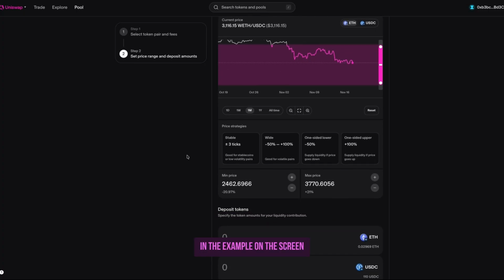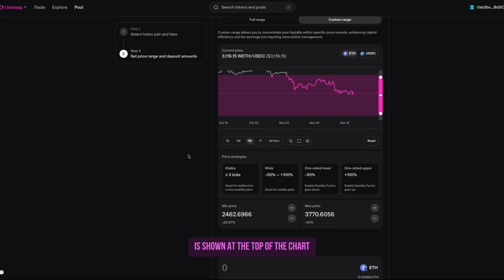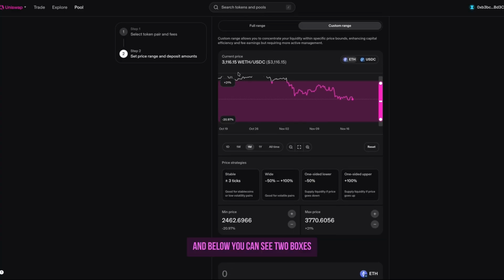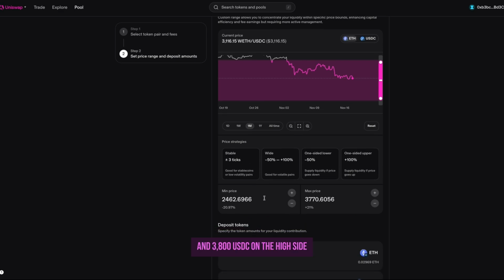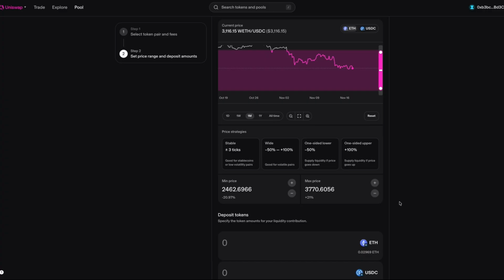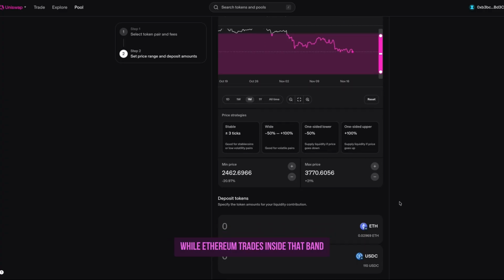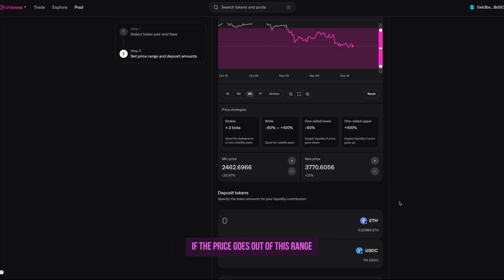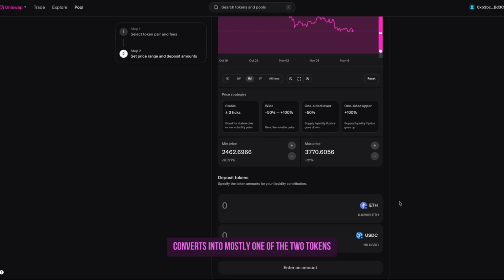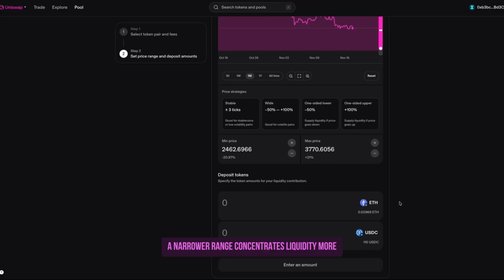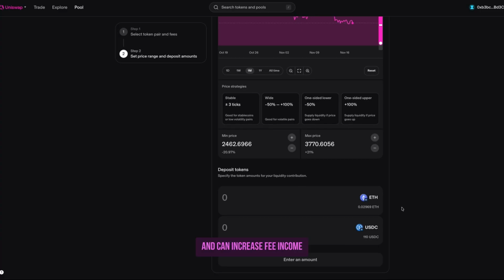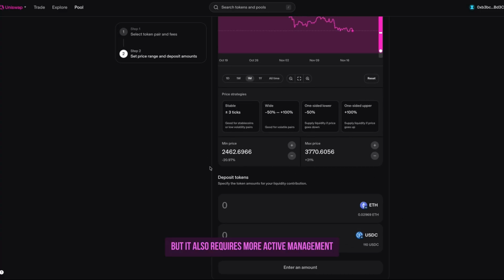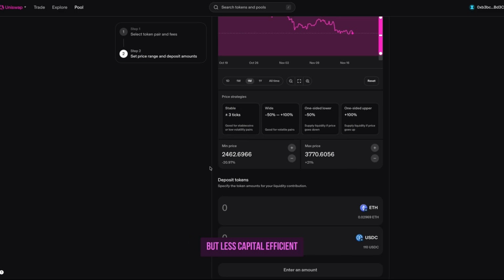In the example on the screen, the current price of Ethereum and USDC is shown at the top of the chart, and below you can see 2 boxes, minimum price and maximum price. In my case, they're around 2,500 USDC on the low side and 3,800 USDC on the high side, which is roughly minus 21% and plus 21% from the current price. That means my liquidity will only be active while Ethereum trades inside that band. If the price goes out of this range, my position stops earning fees and gradually converts into mostly one of the two tokens. A narrower range concentrates liquidity more and can increase fee income, but it also requires more active management. A wider range is more forgiving, but less capital efficient.